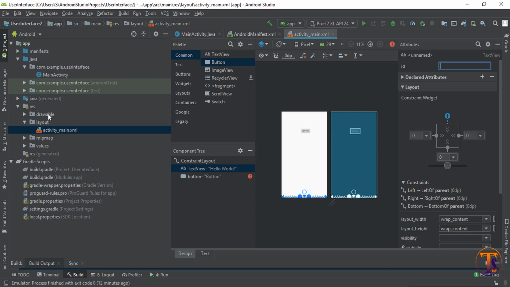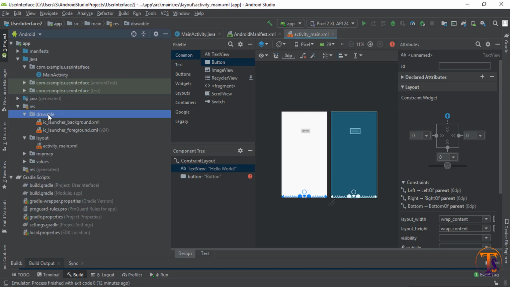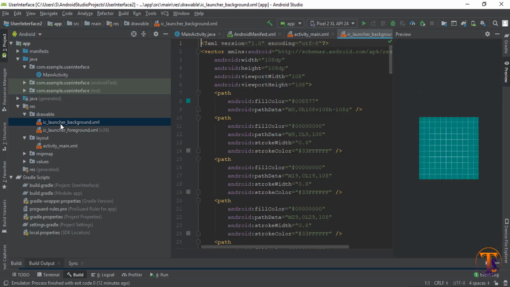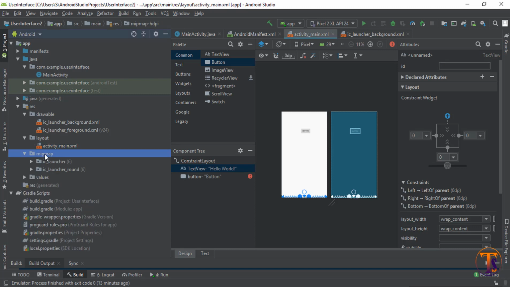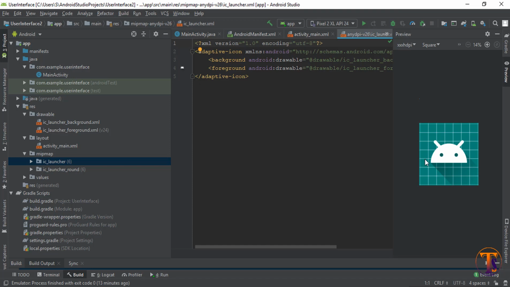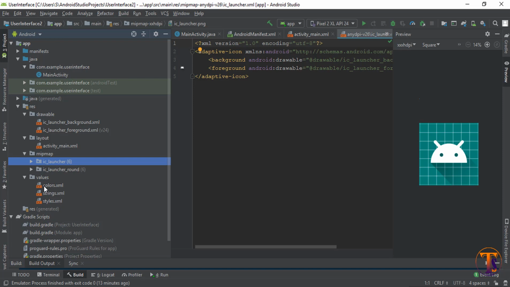The next thing is the drawable folder. The drawable folder contains all the images, ic launchers and backgrounds. The next file is layout. Layout, I have already told you about the user interface. This is theme. And the next folder is the mipmap folder. The mipmap folder contains all the launchers and icons. You can see.